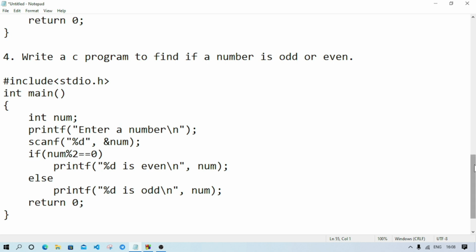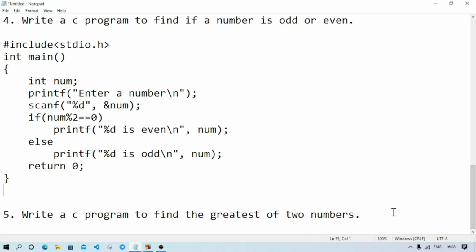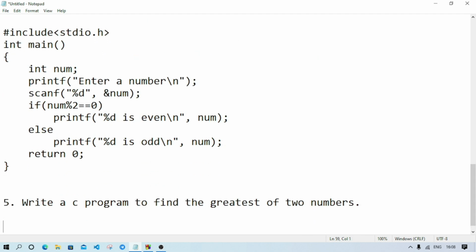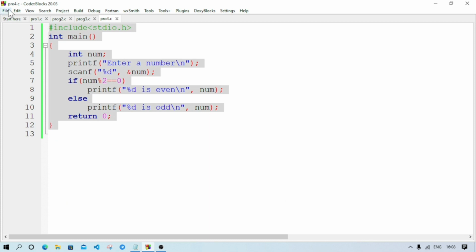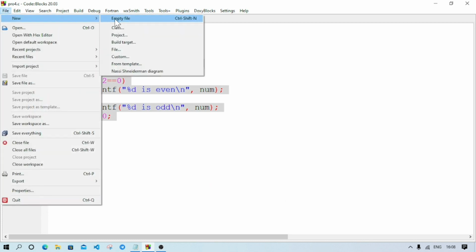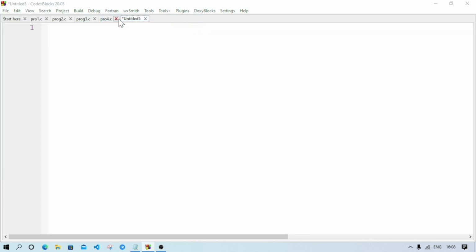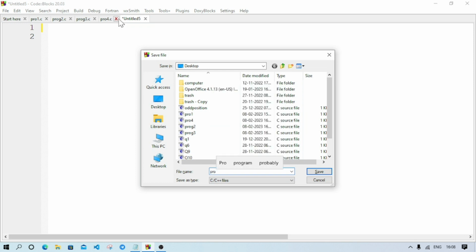Now the last question, write a C program to find the greatest of two numbers. Means we'll accept two numbers and we'll compare which one is greater. For that we'll take one more new empty file. We'll save the file as program 5.c.